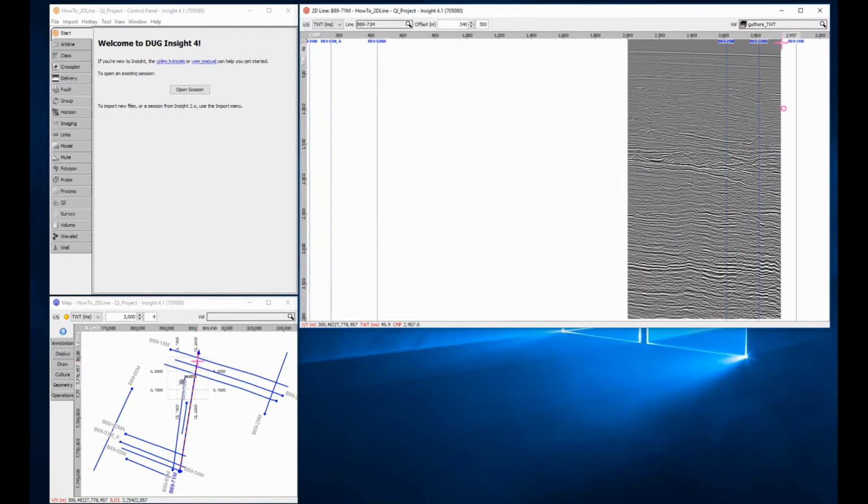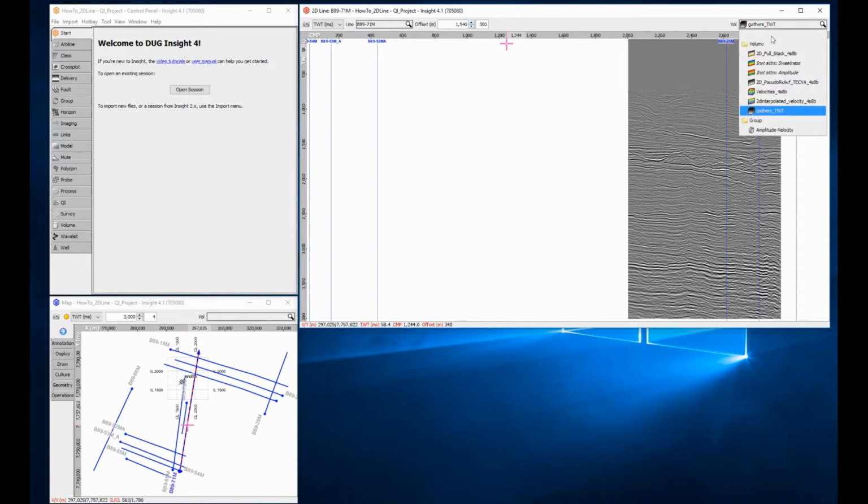Gather volumes add an offset box to the navigation bar to enable offset browsing. Here, I am displaying the intersecting 3D gathers and stepping offset increments of 300 meters. The domain selector allows you to display 2-way time or convert to TVDSS if a time depth conversion model has been configured. Check the 2D location on the map view.